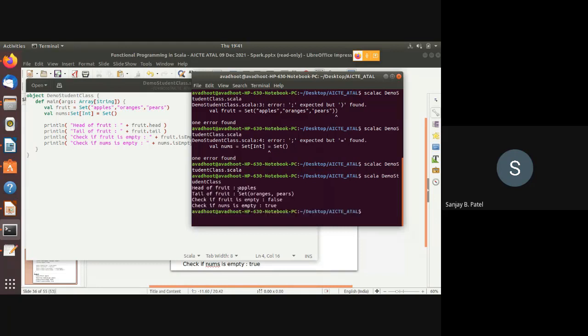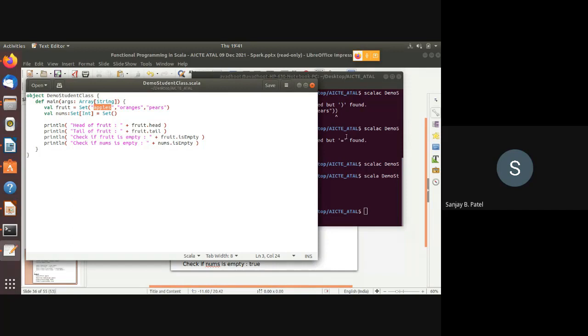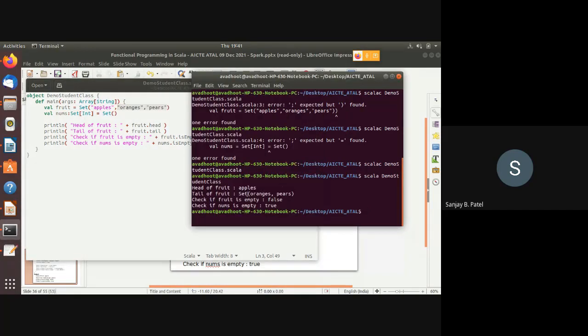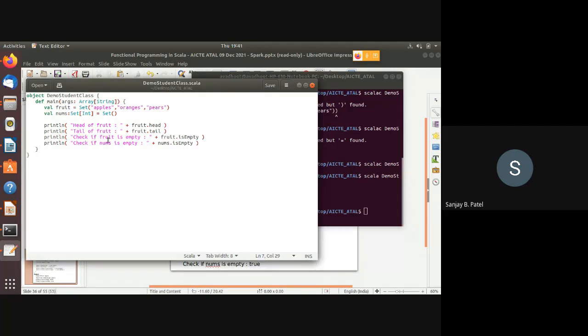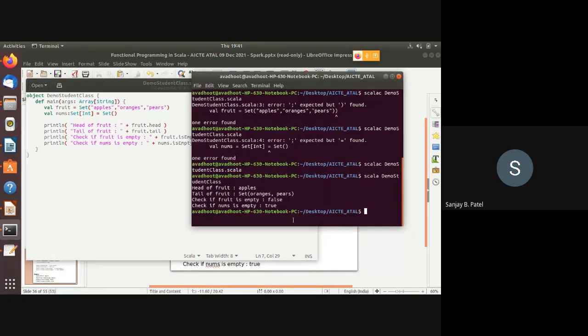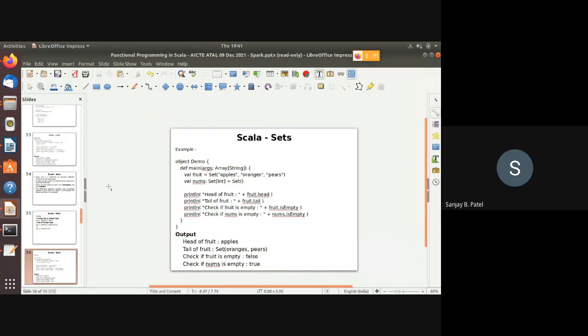So here the head of fruit is apple, and the remaining two elements, orange and pears, are the tail. And check if fruit is empty. The elements exist, so it returns false. Here the nums set is empty, so it returns true. Okay, this is the concept of set.